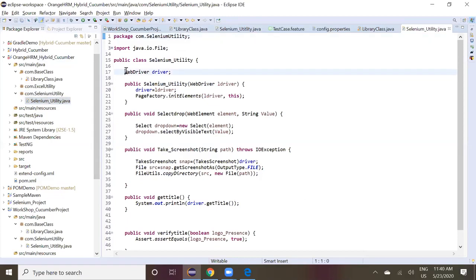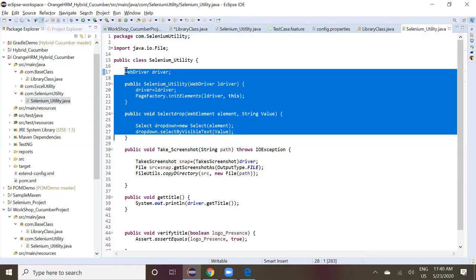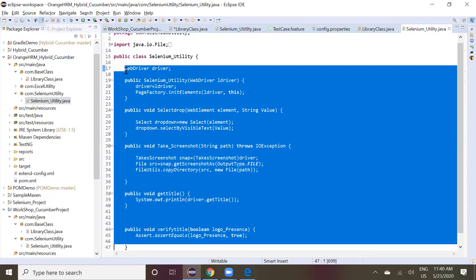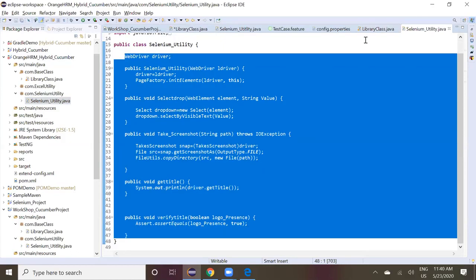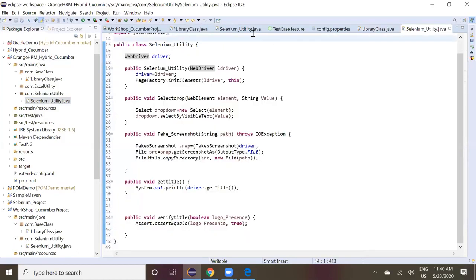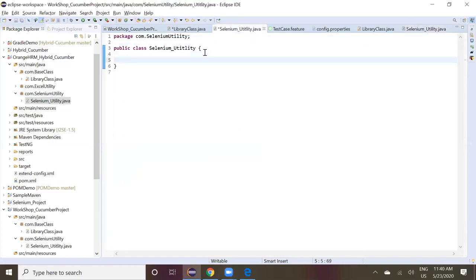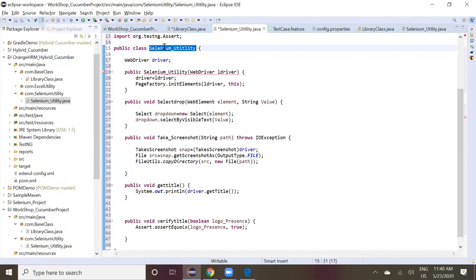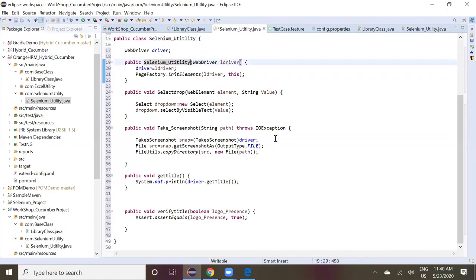The Selenium utility class will have all your Selenium methods. For example, you would have learned about taking a screenshot, getting a title or getting a text, selecting a drop down, handling keyboard and mouse operations, drag and drop, frames, windows, alerts. So all this. Can you hear me?